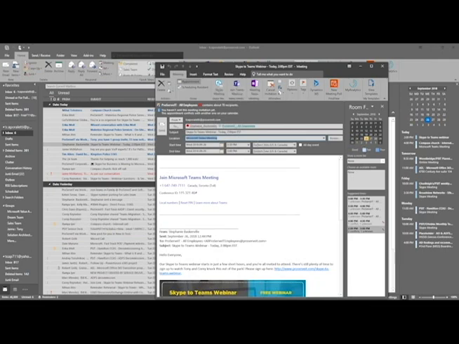So now instead of a Skype meeting, it's now a Teams meeting. My phone number or the toll number to join the meeting is there by default, as it is with a Skype meeting, with the conference ID.